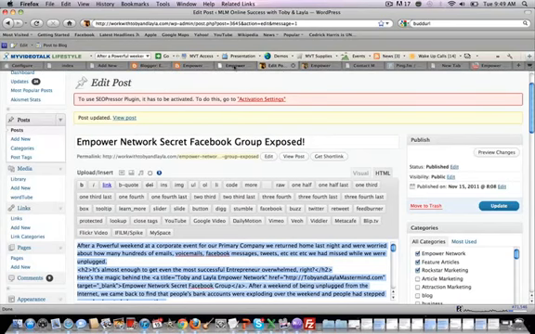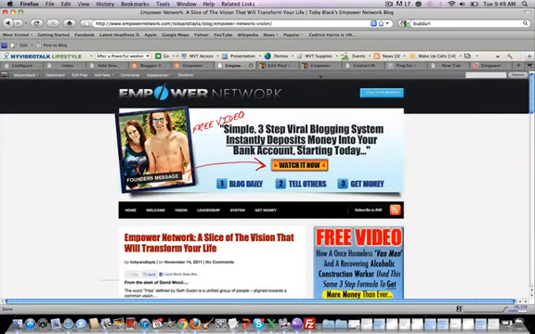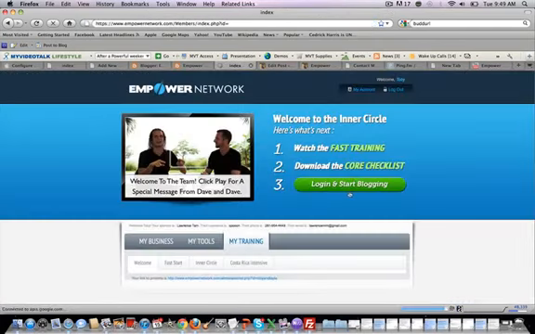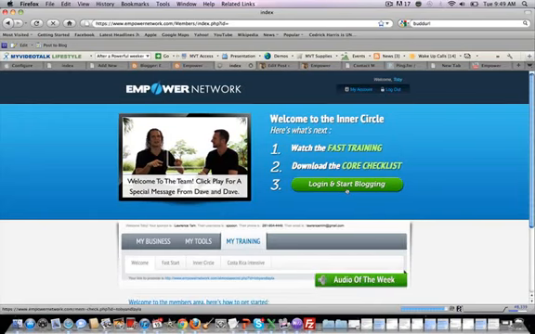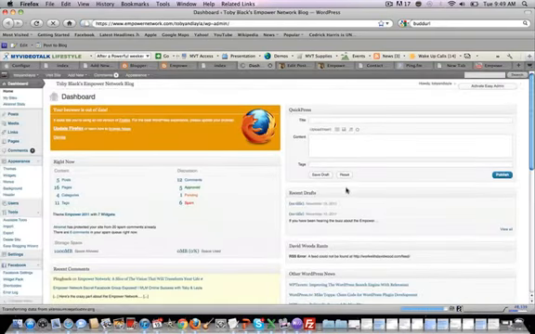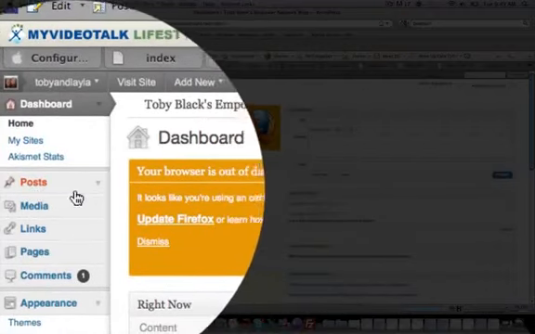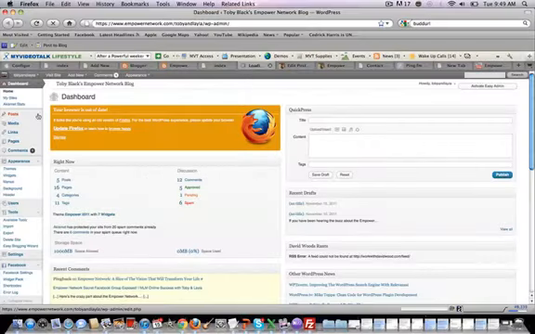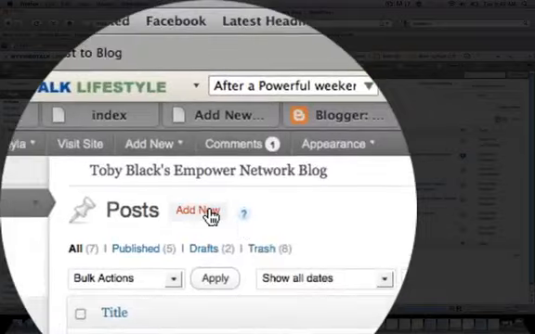So if you create this code, then we go over to the Empower Network. And where is the login? Okay, we'll log in to the Empower Network, start blogging. So now that we have that code designed and we've done it all with our images, our clickable images, our hypertext, our keyword text, everything is good to go with that. We go into our Empower Network blog, and we hit posts and we add a new post.